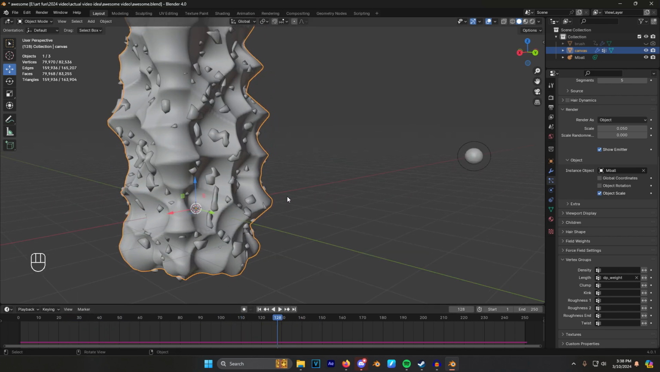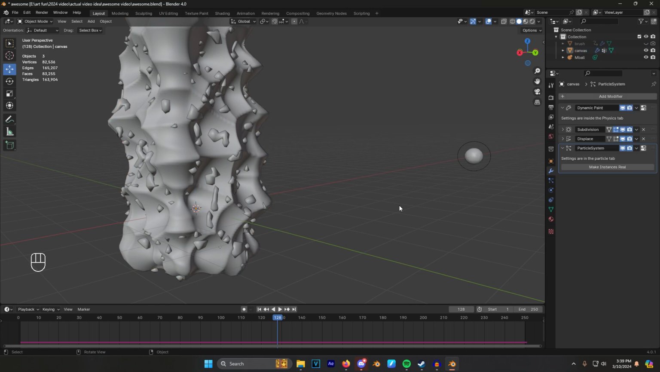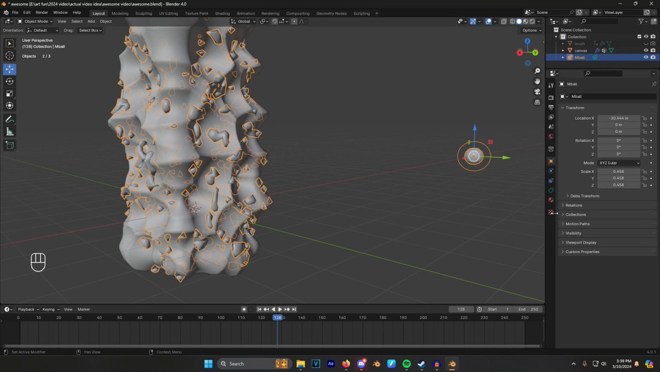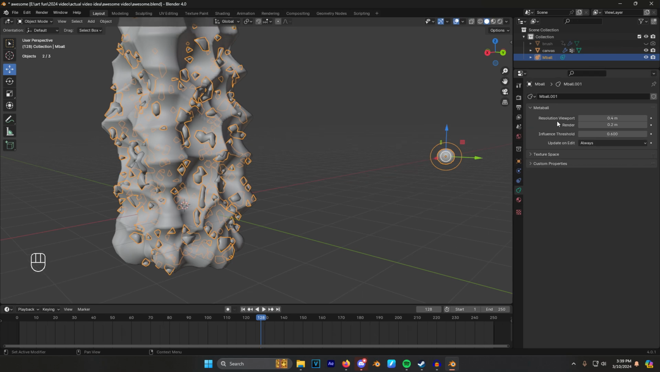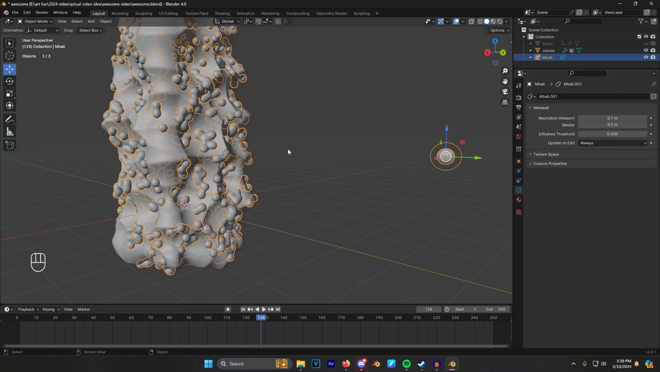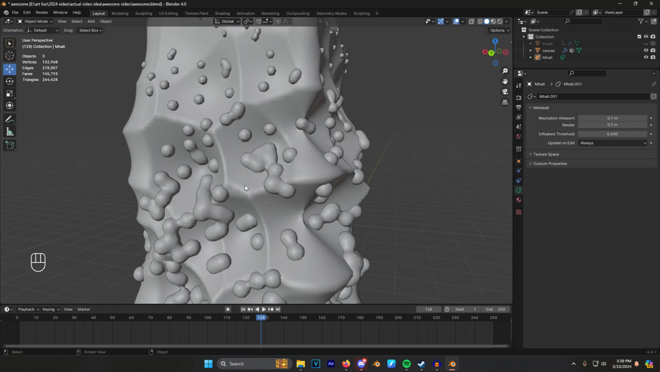Now, let's be honest, the meta balls really look pretty bad. So if we select our initial meta ball and then come down to the meta ball data tab, we have our resolution. So we have viewport and render. Now, what we're going to want to do is probably come down to something like 0.1 or maybe even smaller. And you can see that this is already looking much better.